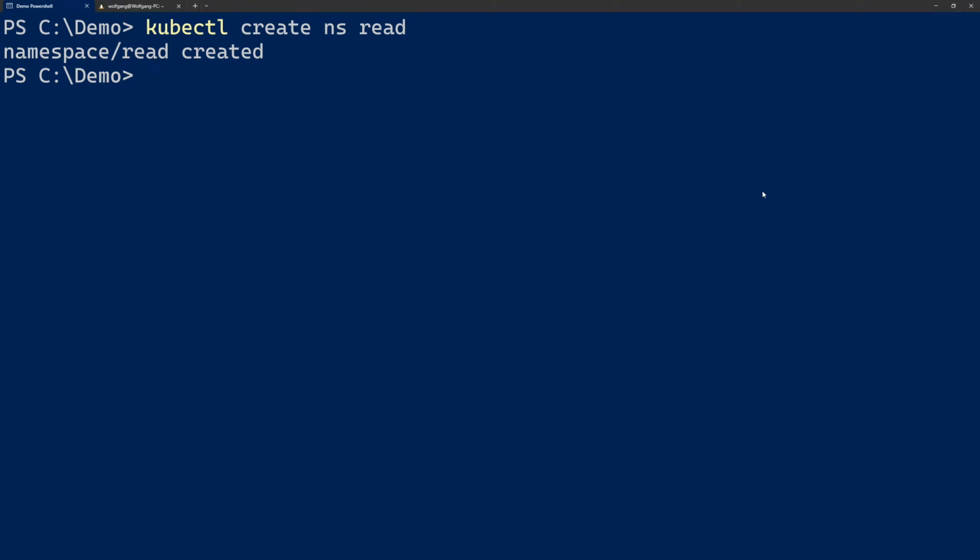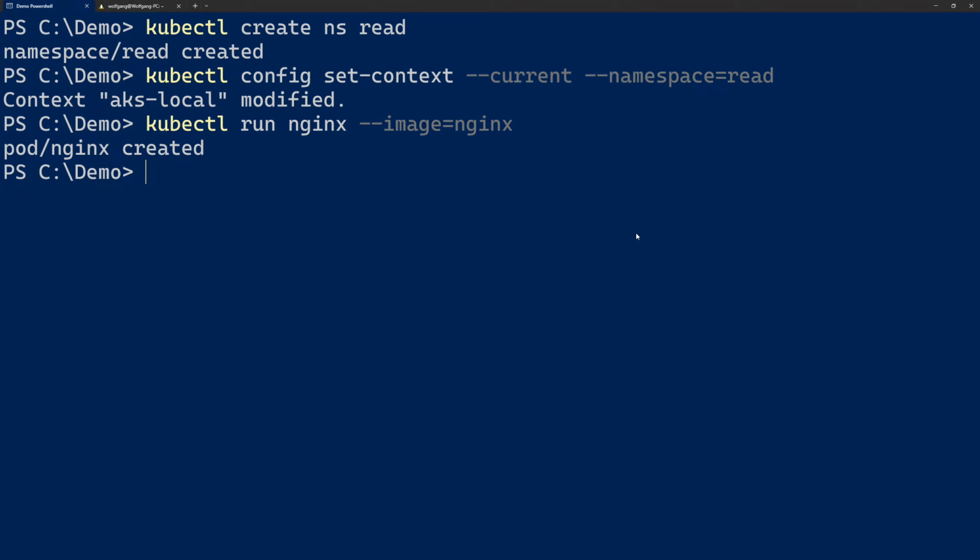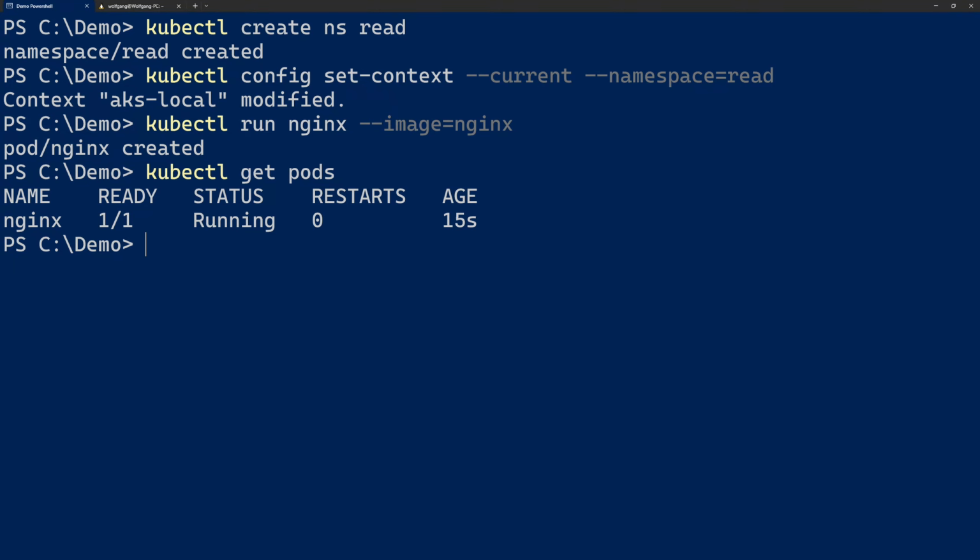Then I like to set the current context, so I don't have to provide the namespace I want to use all the time. So I'm going to configure the namespace to be read. And then we're just going to run an nginx image just to test if everything is working. And we can see we have enough permissions to create the namespace, to create the pod. And if we wait a couple seconds, then we should be able to see the pod running with kubectl get pods. This works and everything is great.